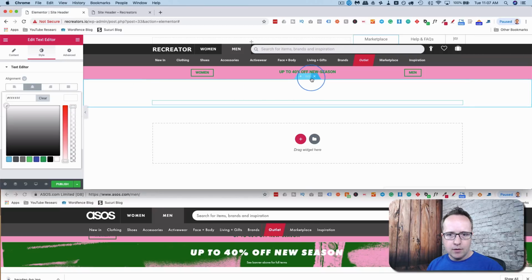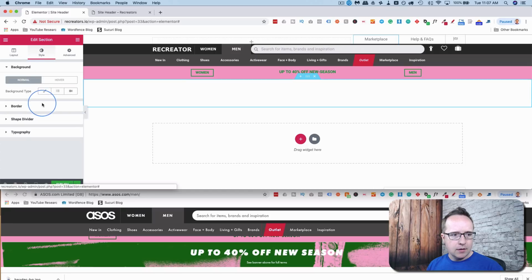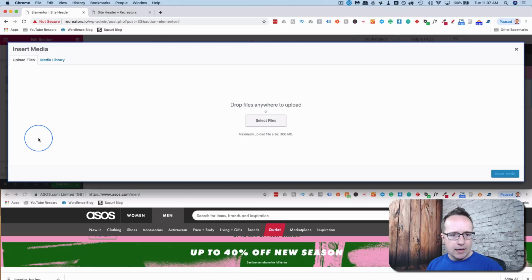And now we just add the background. I'm going to click on the 3 dots for the section. Go to Style, Background Type, click on the pencil or the paintbrush, click on Add Image. I'm just going to drag and drop the background image into there.